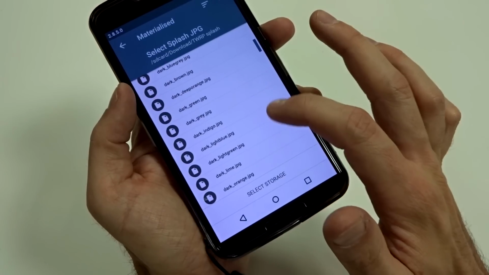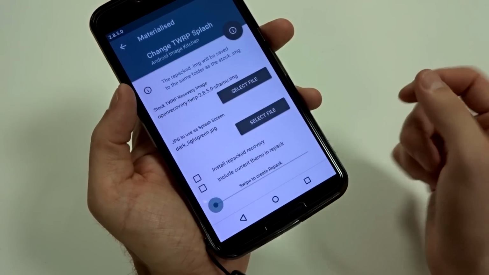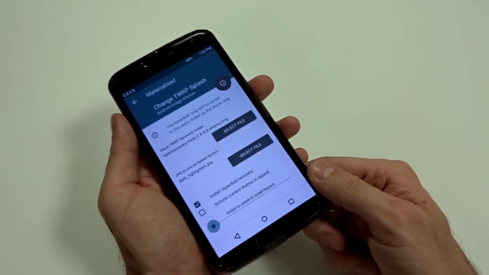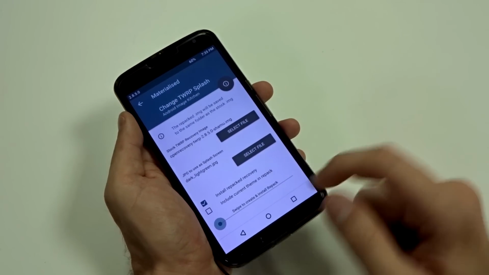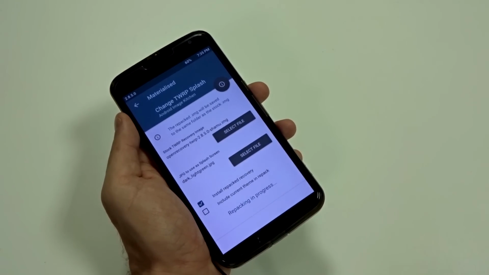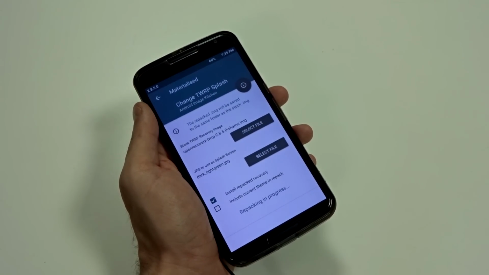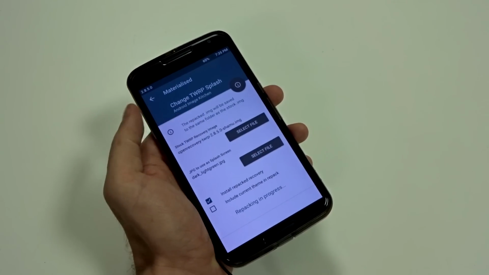Let's go with light green. I have no idea what it looks like, but you're gonna want to select install repacked recovery with that. So make sure you select each accordingly you want and then swipe it over. It's gonna basically repack the image. It's gonna take a few moments here, and then once that is done, it should present you with another screen.